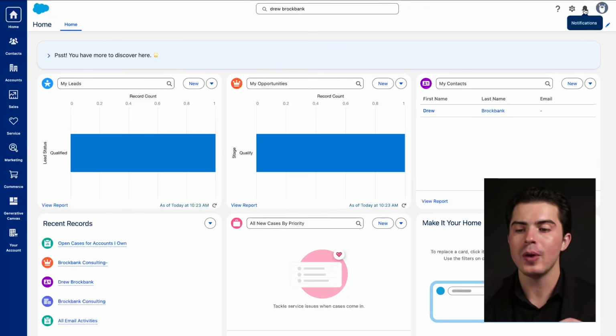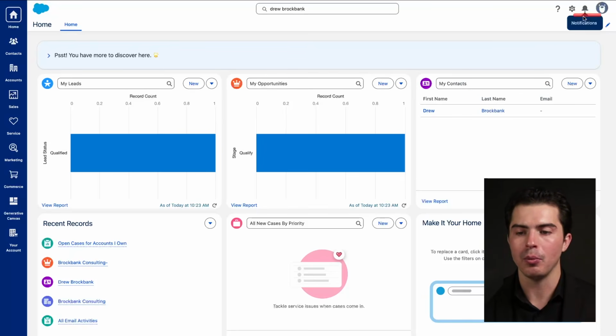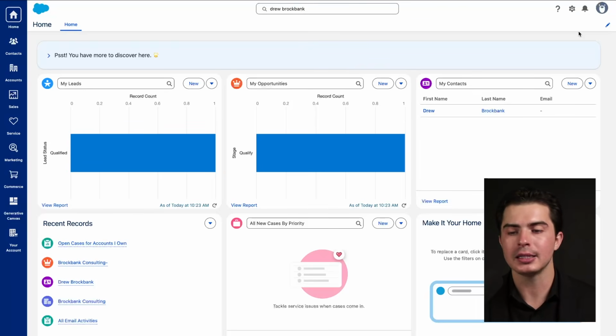And then here you have notifications, okay? So in notifications, you'll be able to see all the different updates that are relevant to you. You can mark them all as read, and then you can see that bell will pop up with notifications every time something relevant to you is coming up.